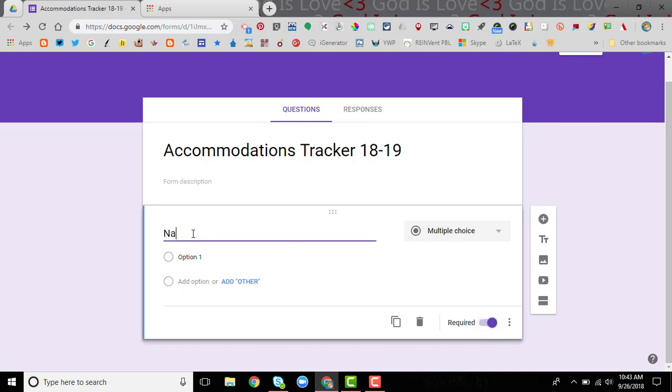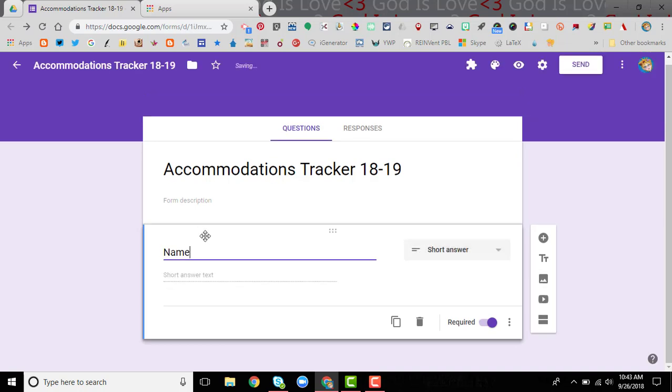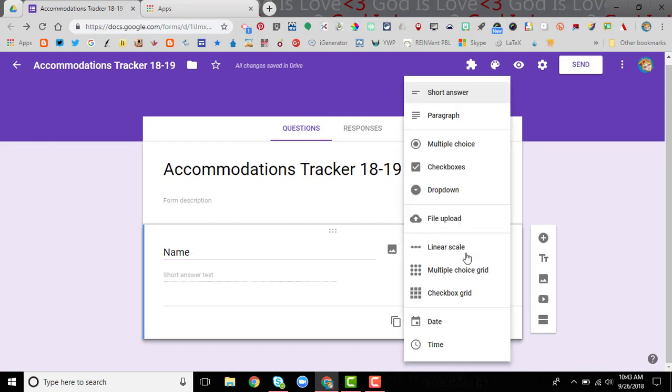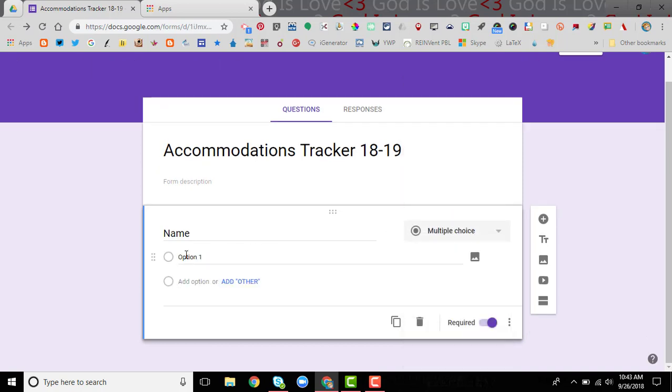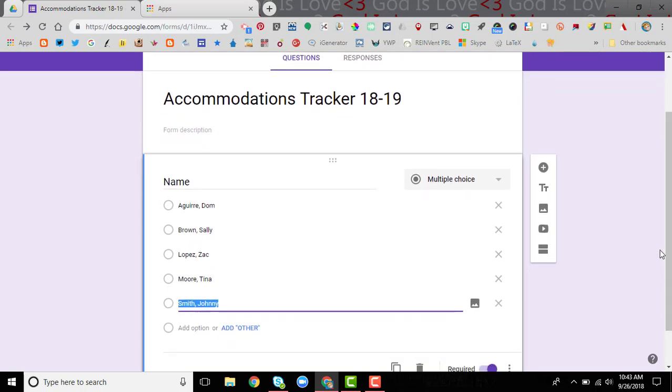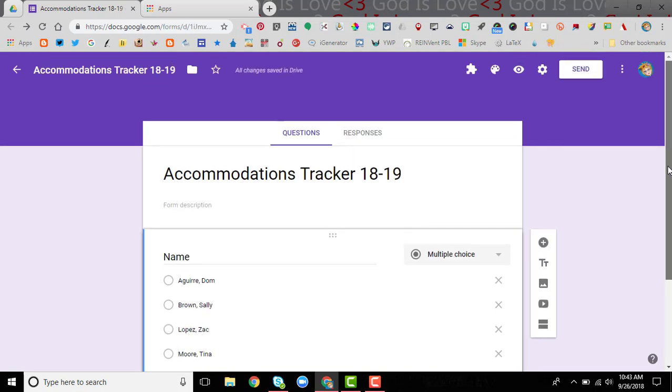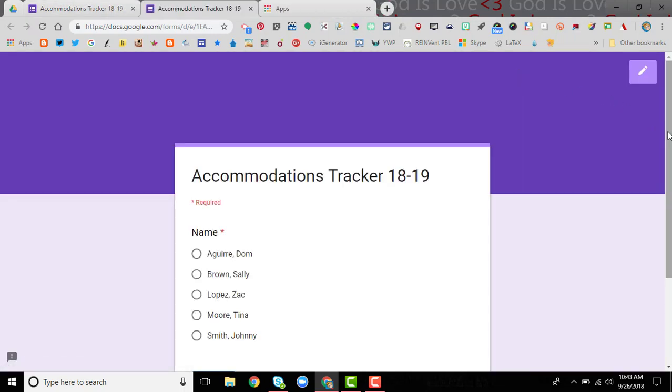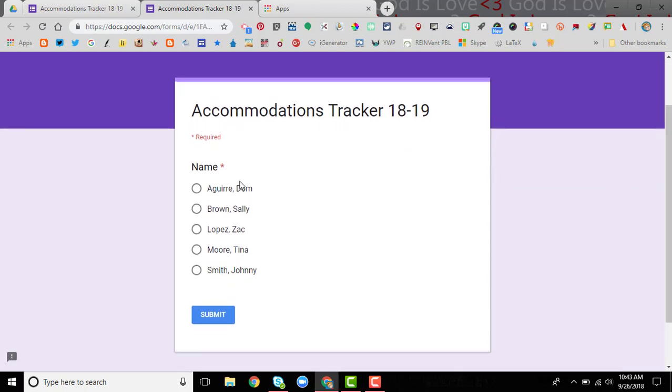First question I need to ask is, what student am I dealing with? Google says I want to type in the answer, but really I don't. I want to make this as easy and painless as possible to fill out. I either want multiple choice or a drop down. If I have just a few students, I can copy and paste right in from a spreadsheet and make a multiple choice question. Let's preview that with this I at the top. This is what it looks like when I go to fill out the form. I simply select a name and submit.